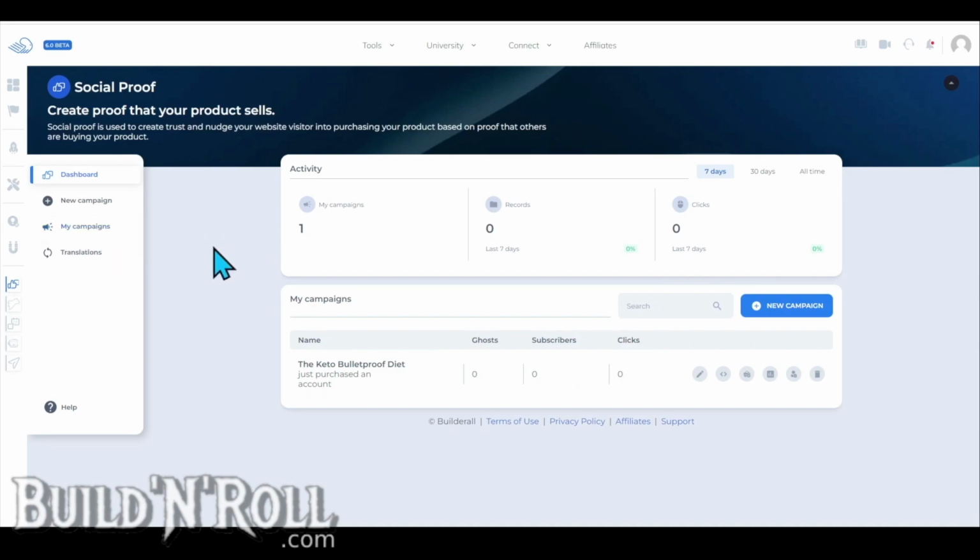The other functionalities for each campaign you will find here right next to each campaign. By clicking on the Edit pencil right here, you would be able to edit and change the information. The next one is the embedded link here. If you would like to add it to a website outside of Builderall, you can click on the Analytics button right here to get more in-depth info.